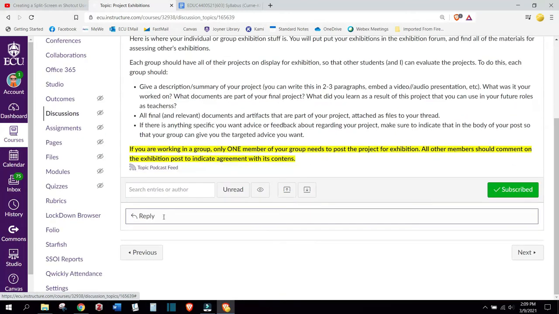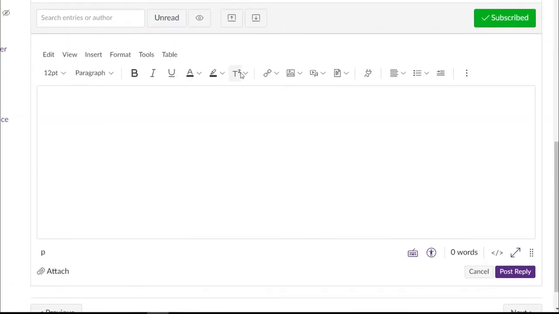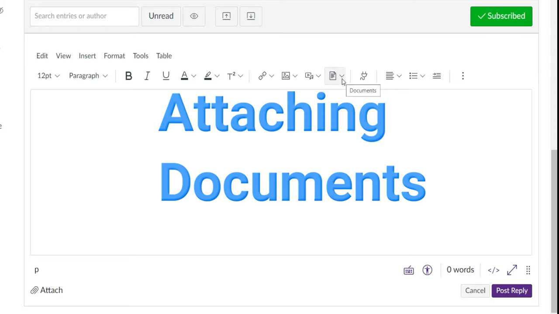This is in a discussion forum. And if you look here on this upper bar, there's an area right here for posting documents, an area here for posting videos, and an area here for posting images. And we'll go through those in that order. So first, let's go over how to post documents.